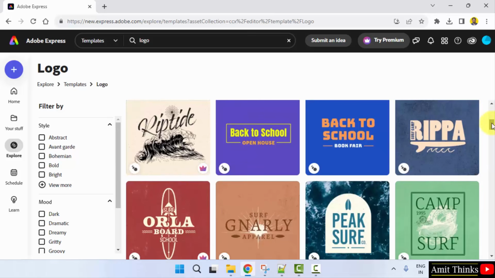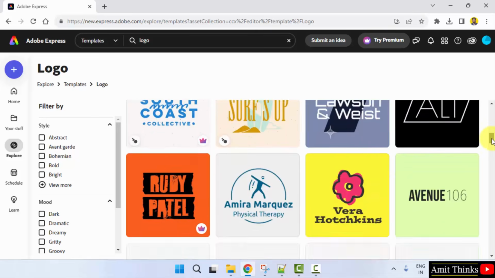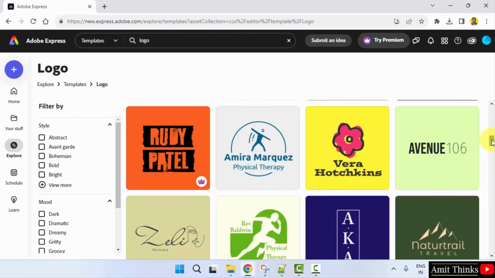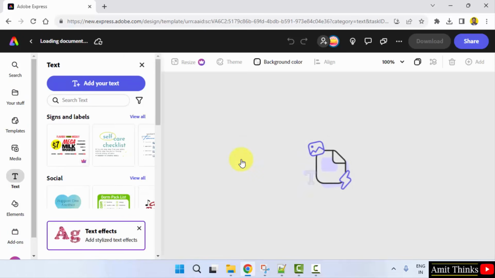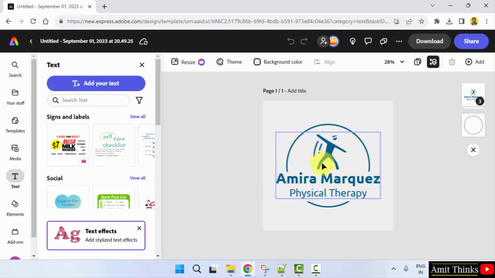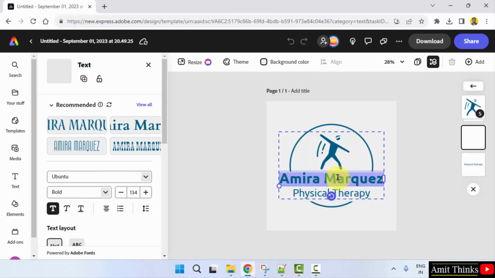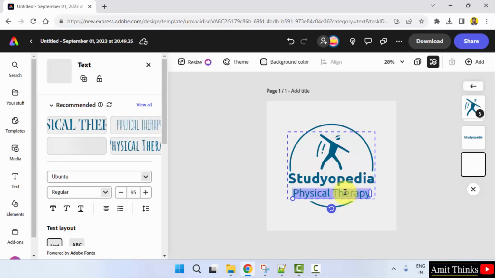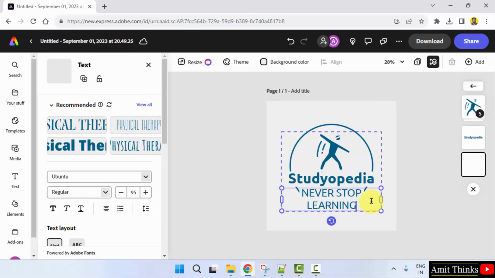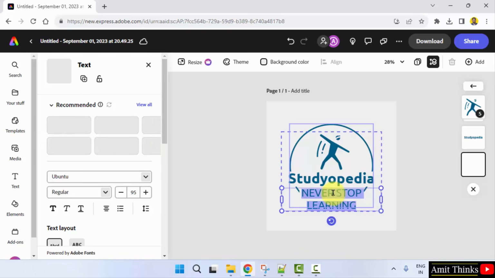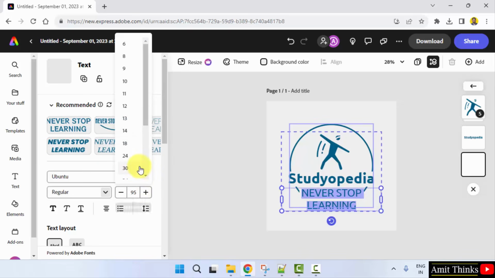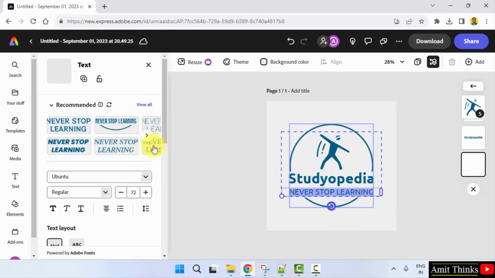Okay, I'll just quickly create it. Click here. Okay, so here it is. I'll just name it. I'll just double click here and type Studiopedia. Here it is. I'll now type the slogan: never stop learning. But it will exceed the size, no problem. I'll just select it, Control A, and resize it. Okay, this looks fine.